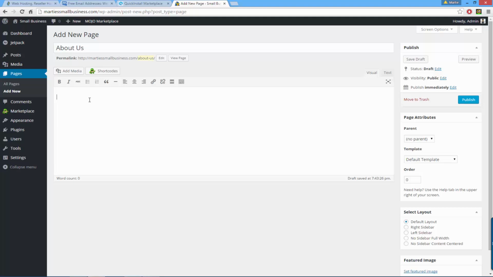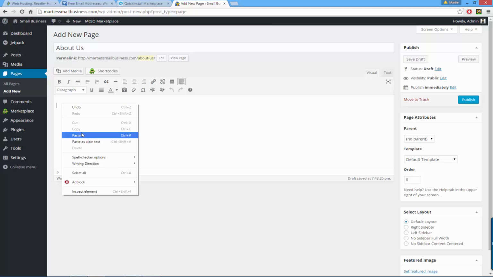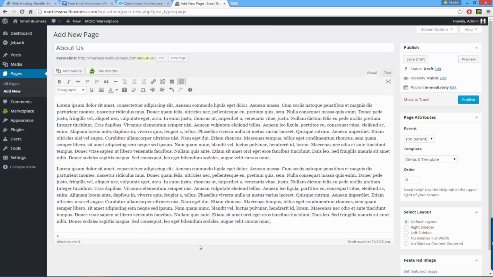For a few more options, you can click the far right icon here, and this will make it a bit more like Microsoft Word. But as I said, I'm just going to right click and paste some text in to save time in the tutorial. Once you've added any text you're going to add, we can add an image to our page.